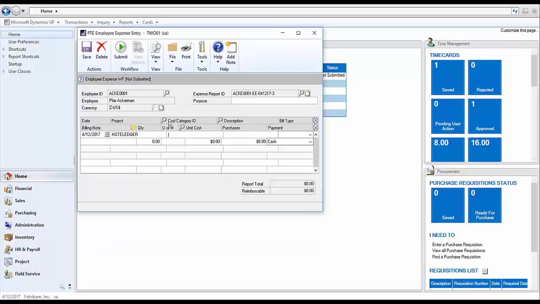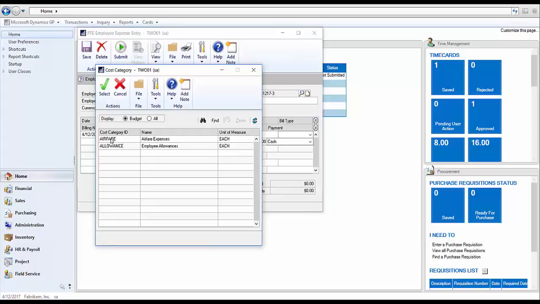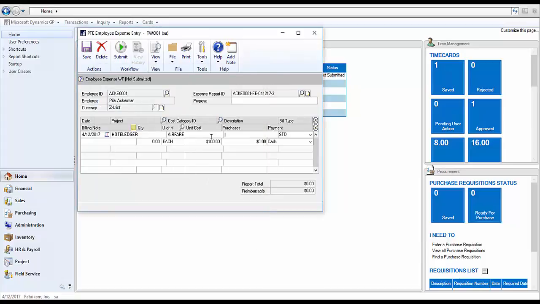Previously, the cost category ID was labeled as item. We've changed this to stay consistent with the rest of GP. We also added a unit of measure and unit cost field. Both of these are just more details so that the users have more flexibility in what they're entering.